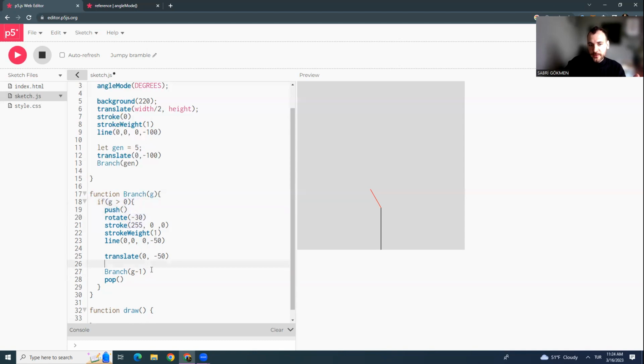So it won't enter into this callback. So it won't enter into line 27 and call itself again. Make sense? And why am I doing it here? Because I want to keep track of the transformation matrix by push and pop. But every time I'm drawing a new line, I want to translate to the end of that line and call branch again. So I want to branch at the end of this line again.